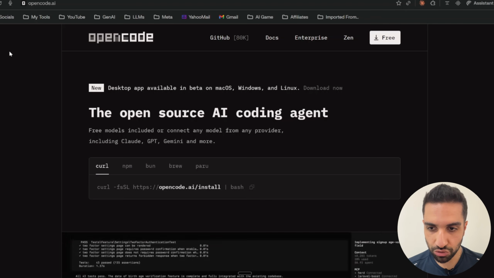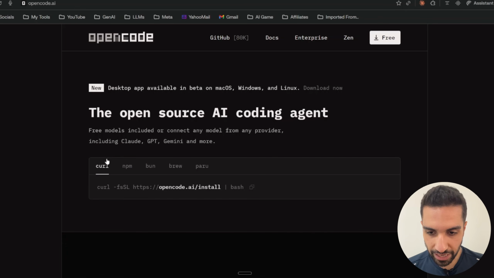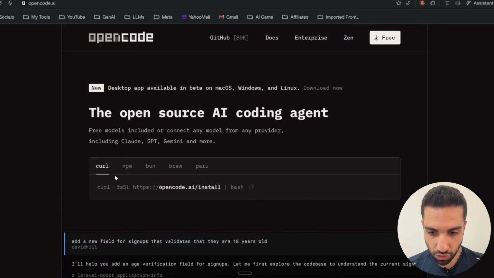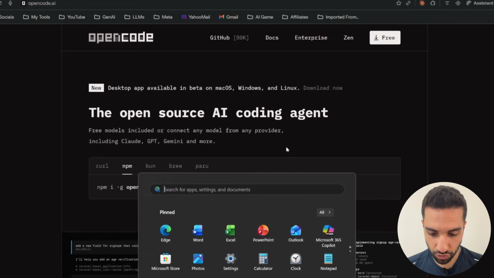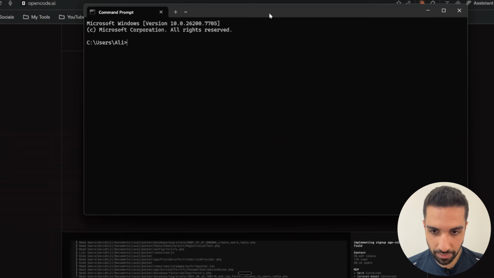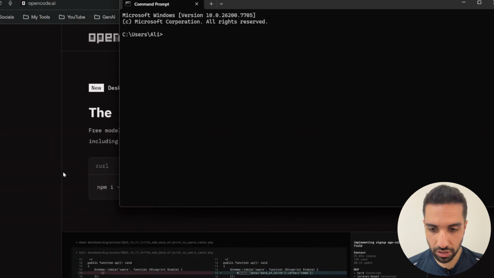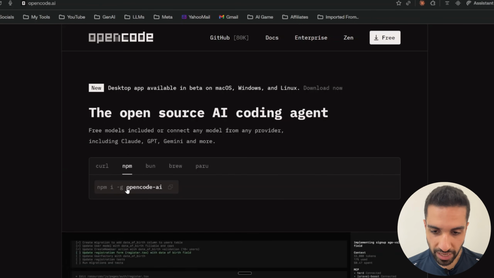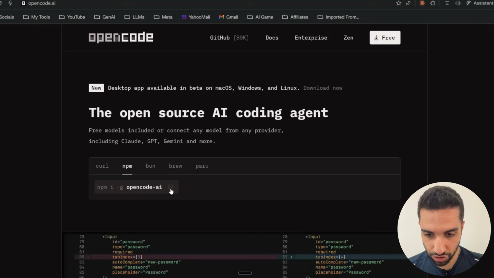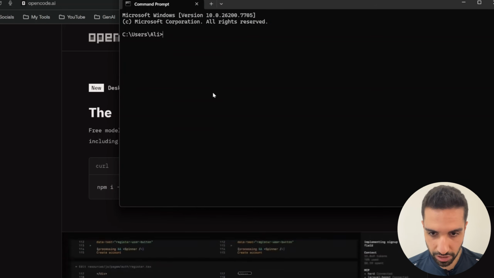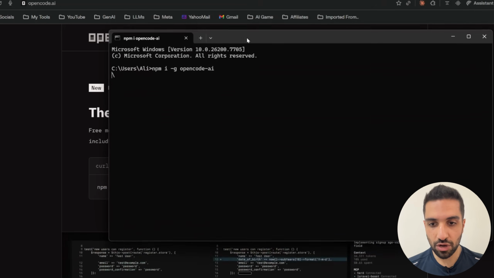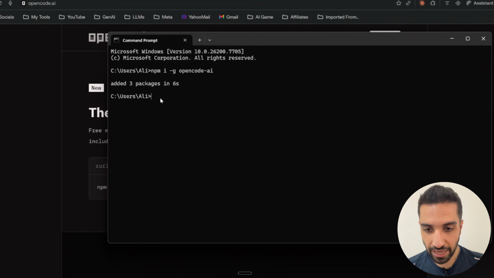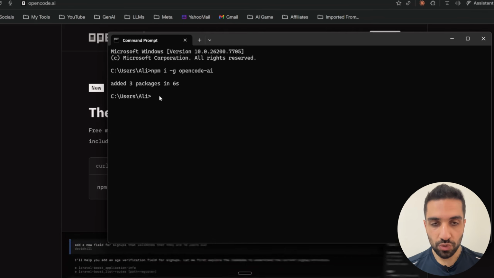So the first thing you need to do is to come to opencode.ai, and here there are several ways that we can install this on our computer. So I'm going to go with npm, and for that we need to bring our command prompt or CMD or terminal. So let's just copy this. This will install globally on our computer, and this is the application that we want to install. So let's just copy this, go back here, paste it here, and enter. So now OpenCode is being installed on my laptop, and as you can see, 3 packages were added, and now if I type OpenCode, we will get access to it.